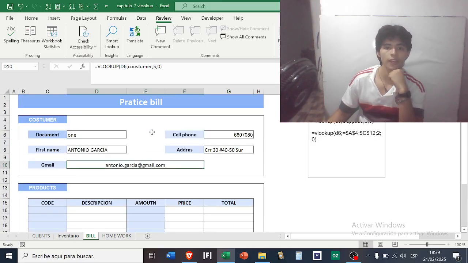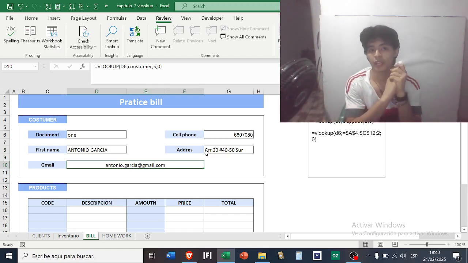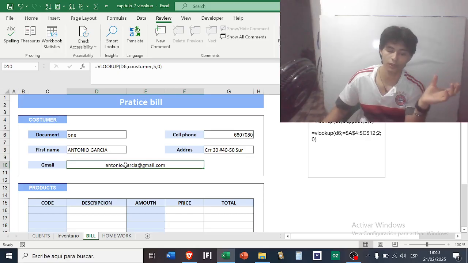So that's everything I have to say to you. This is so useful when you have a large amount of data to find and put in another part of your Excel. So that's it.